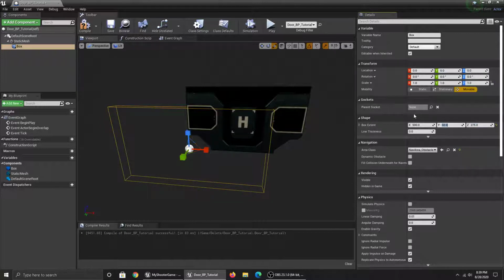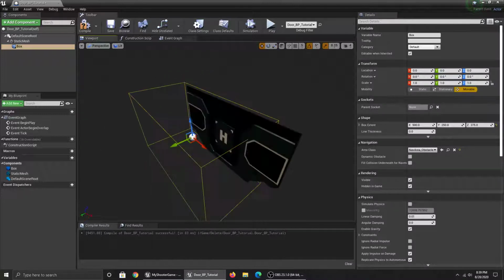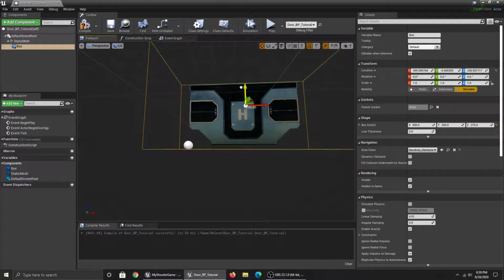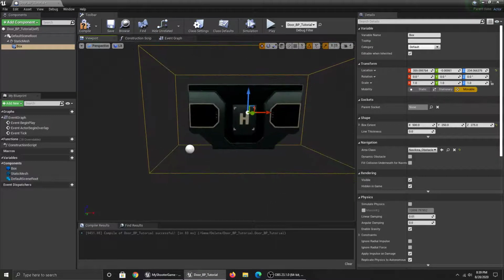And on Y, I'm going to make this 250 because I want it to be on both sides of the door. And then I'm simply going to move this into the rough position that it needs to be. It doesn't have to be perfect, but do it somewhat close. And I want to make sure everything is contained inside, just like this.